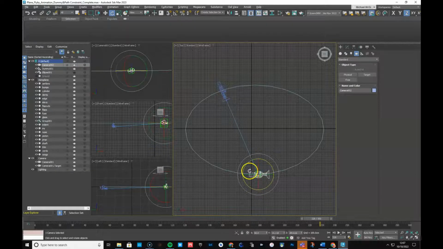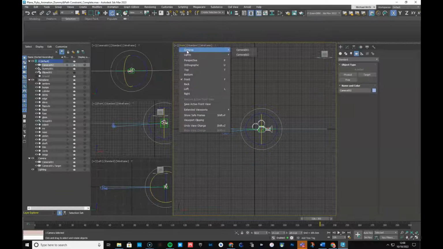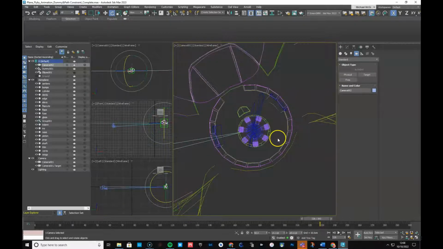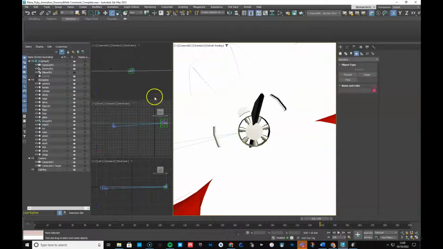Okay, now let's have a look at this in the front view. How's the orientation? I think it just needs squaring up a little bit. Actually, no, leave that, that's good. Okay, let's just see what it's seeing. Camera 2 is now seeing right inside the plane. That's interesting. And so I'm just going to move that over to there. I'm going to use standard shade, turn the wireframe off. Okay, I can see that the camera is right inside the fuselage of the plane, which is not where I want it to be.